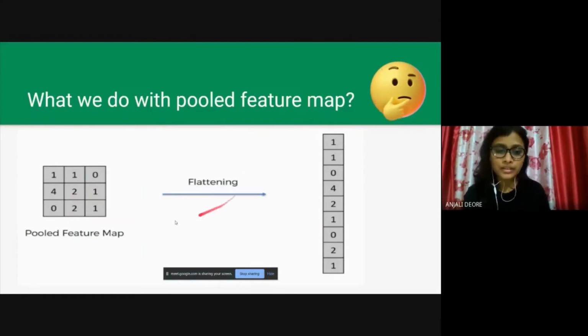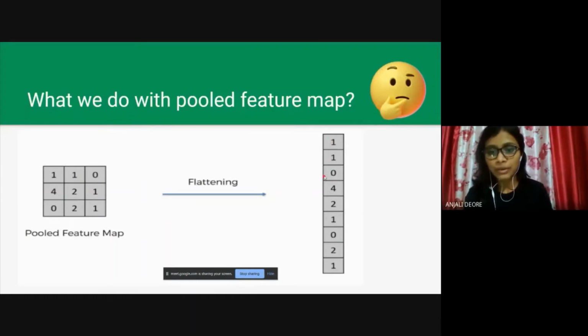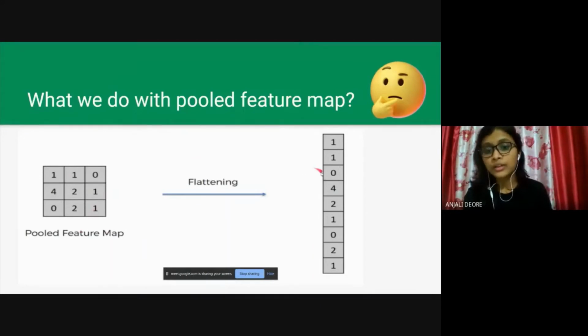We are doing the process of flattening. In the flattening, what do we do exactly? We take this particular first row and stack it into one. Again, consider the second row, take the values and stack them after that. Take the third row and stack it after it. So you are converting a 3 cross 3 matrix into a 1D vector or a 1D array.